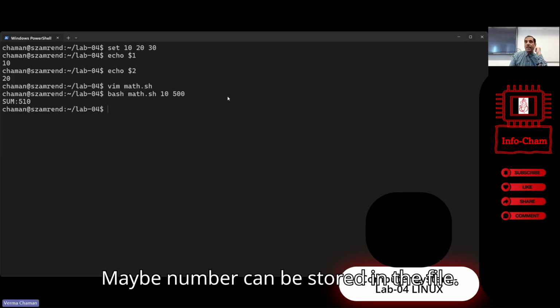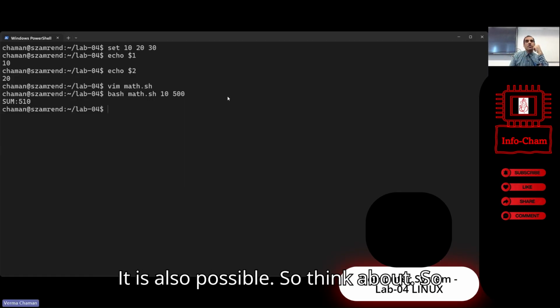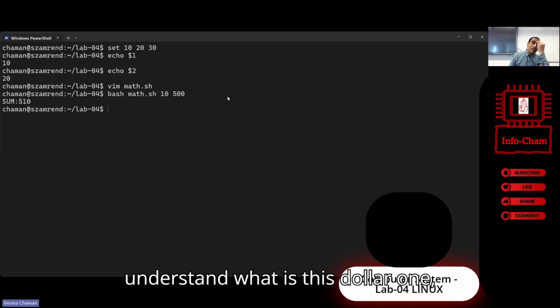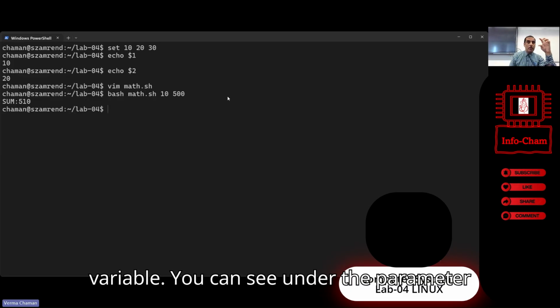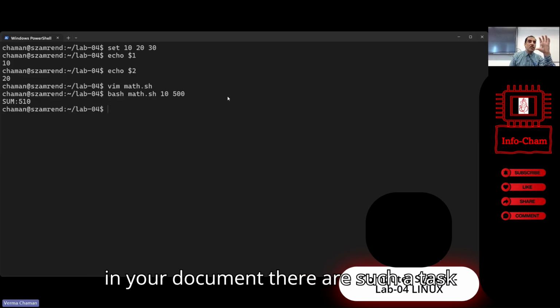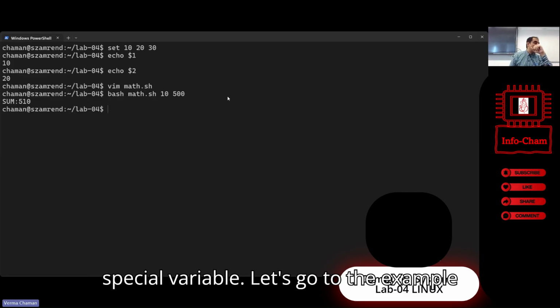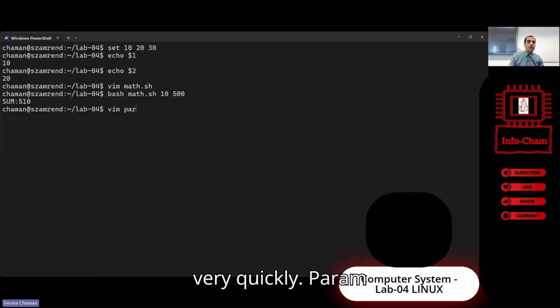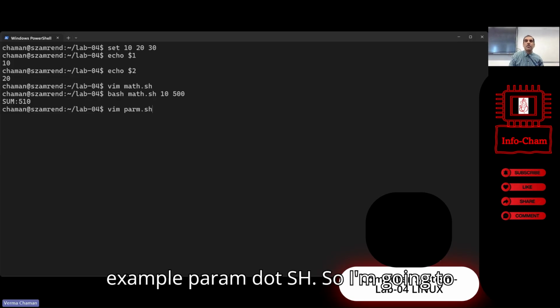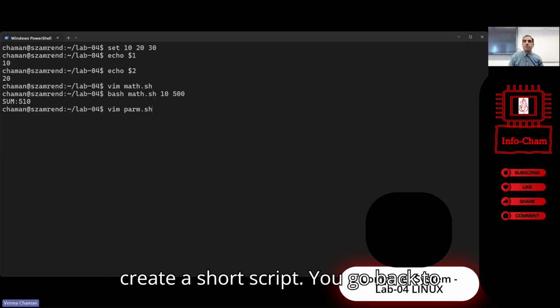Maybe numbers can be stored in a file. It is also possible. So think about it. Let me know, guys, is it good for you? You understand what this $1, $2 is? But there are some special variables. You can see under parameter in your document there is a task on special variables. Let's go to the example in Vim. I want to teach you special variables very quickly. Example param.sh. So I'm going to create a short script.